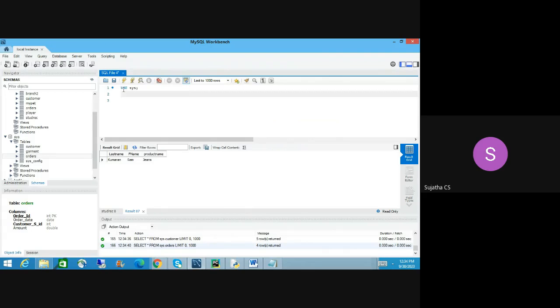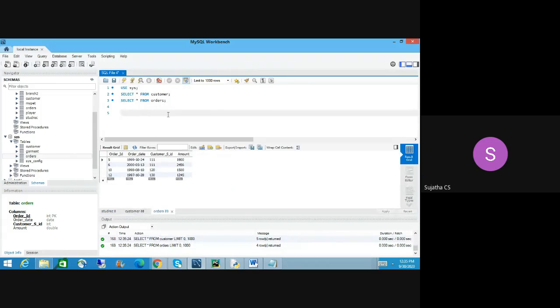Select star from customer. Then select star from orders. So let's run these three. We will get them one by one, right? Finally we got the orders one. Now I'm going to write a query where I want to display only name and branch number or whatever. First, let's make sure what the attributes are.